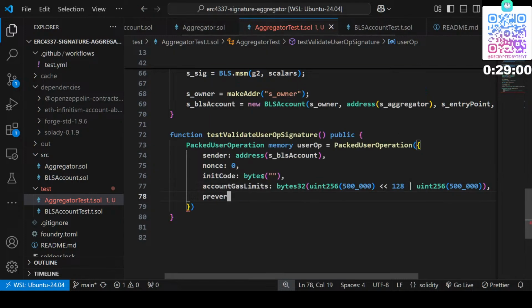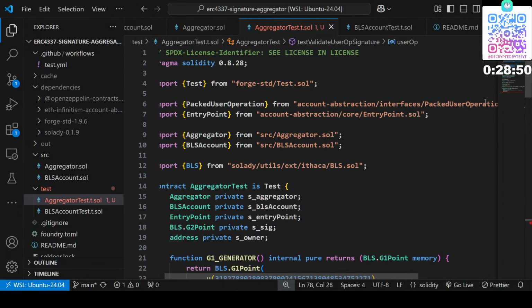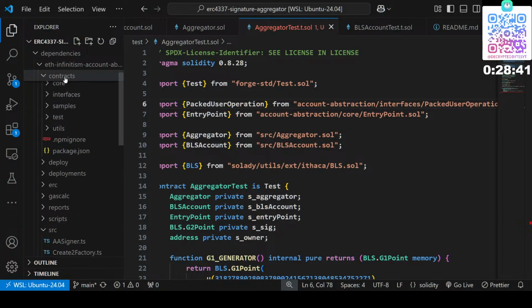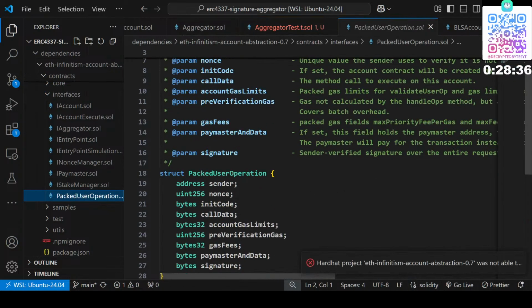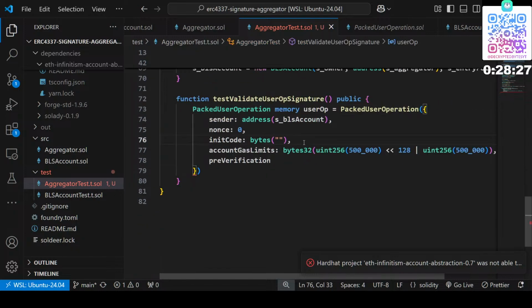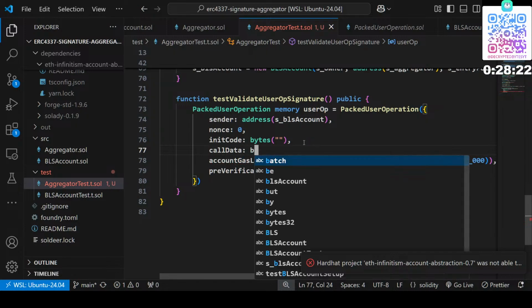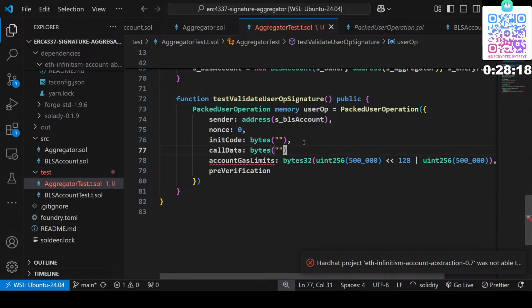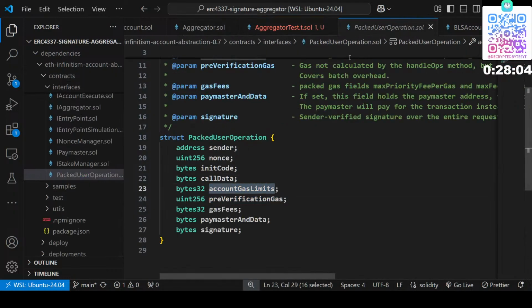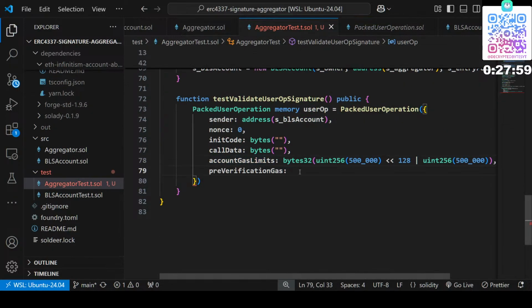Then pre-verification. Okay, let me see. I think I forgot. Source, no, not source, contracts, interfaces, packed, call data, right? Call data is also there. We are not calling anything. We are just checking the validation. So that's why it will be 0. It will be empty. Account gas limits. That's correct. 500,000.